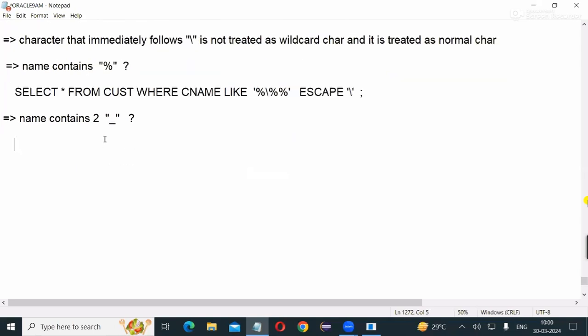Suppose next I ask: name contains two underscores, but the two underscores can be anywhere. Then, name contains two A's. How do you write? Where customer name like, then percentage what? A percentage A percentage. Yes.